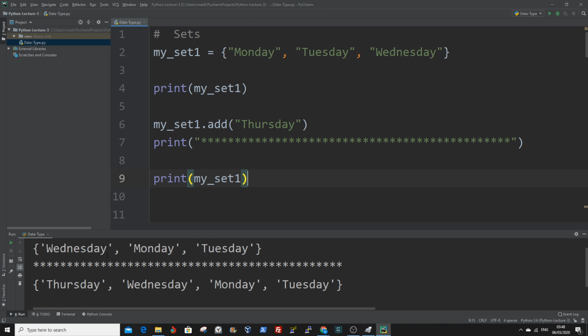So this is the value before this line was added to the set. This is the value here, and this is the value after the line was added to the set. So if you want to add an item to a set, you use the add function, the built-in function. So that is how you add an item or a value to an existing set.